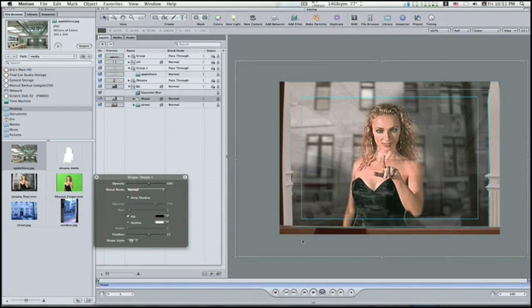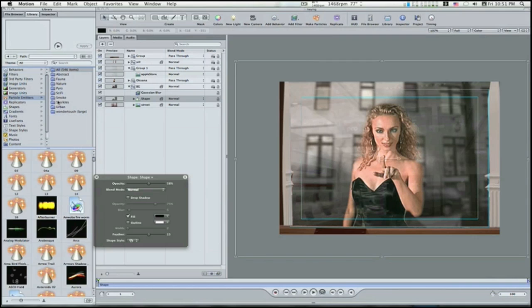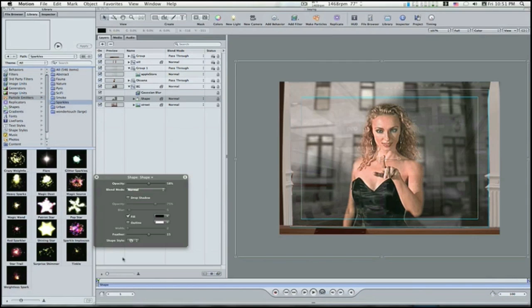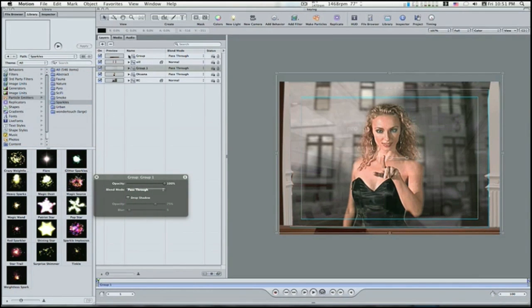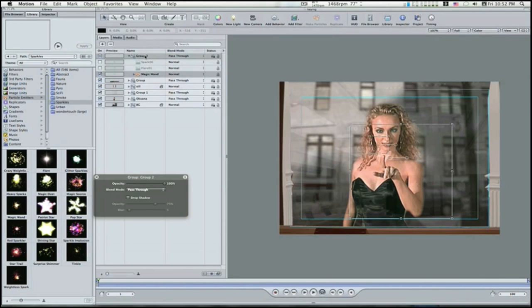What are we going to do? Well, we could add a finishing touch here. Let's go to our library and select the particles. We'll go into sparkles and we'll use a magic wand. So let's make sure we're parked on frame 1. Let's close all of our groups up. Add a new group. Make sure it's at the top above everything else. Drag and drop your particle. I'm going to use magic wand.